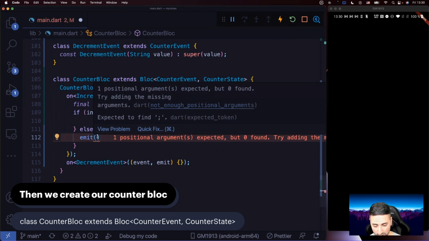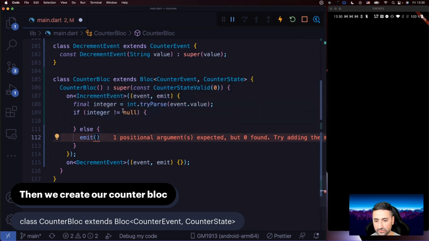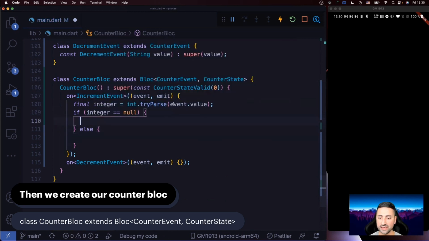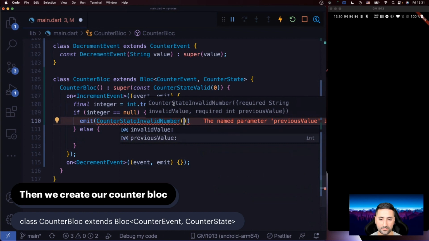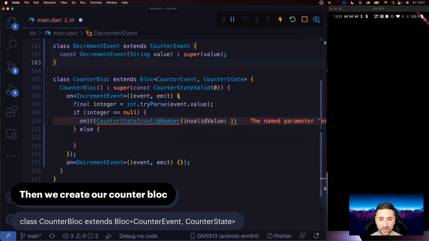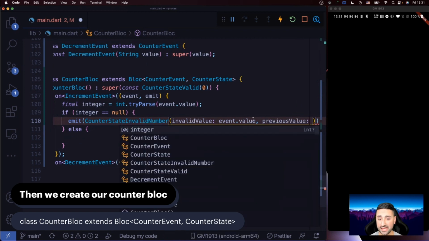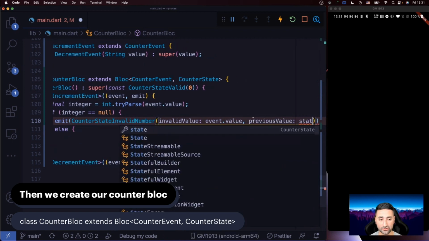All right. So in this case, actually, let's do integer null. If we got null, we're going to handle the error here. Sorry about that. So if we got null, what we're going to do is emit a counter state invalid number, and we have an invalid value and a previous value. The invalid value was the value that was passed to us in here, the event.value. And the next parameter is the previous value, which is always stored inside your state.